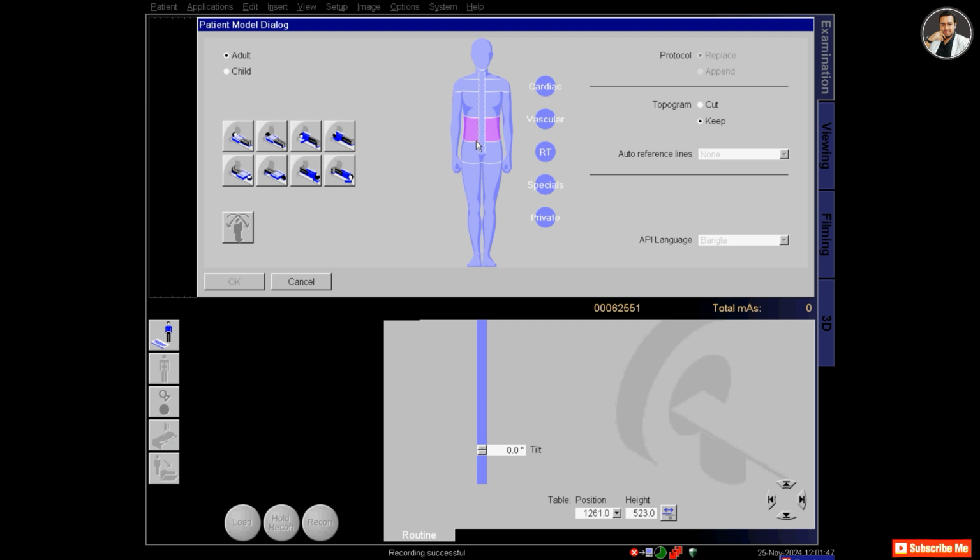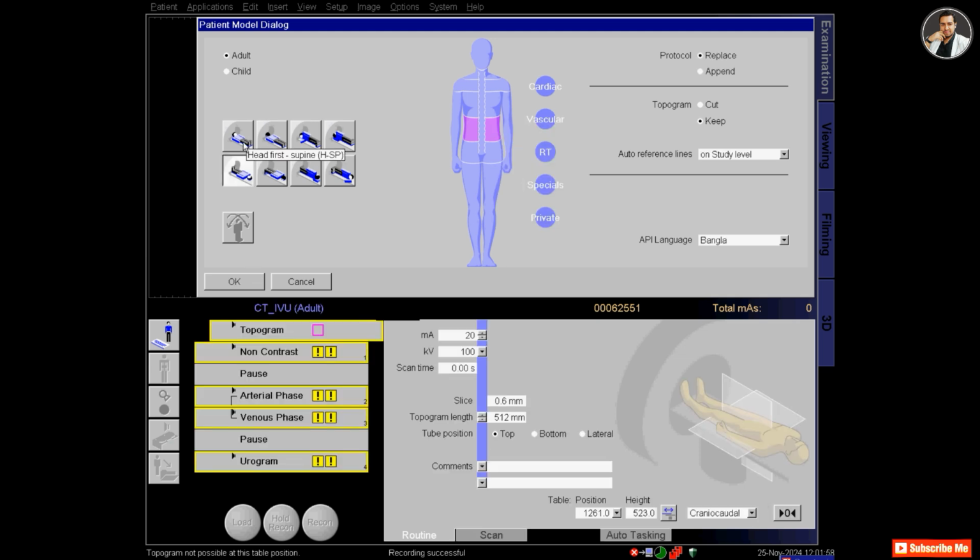So let's start CT urogram. For this, patient position is head first supine and select from the abdomen CT IVU. It is saved as CT IVU in my software, and select head first supine and then press OK.